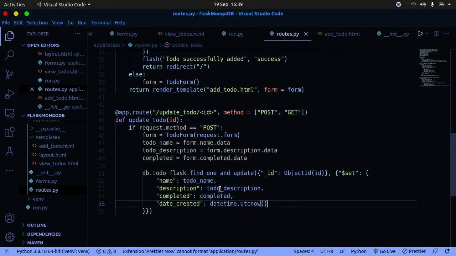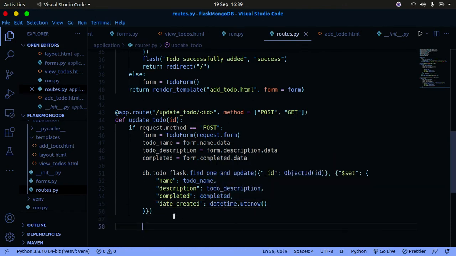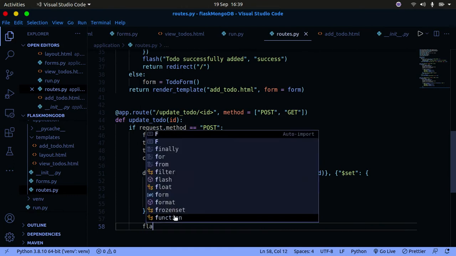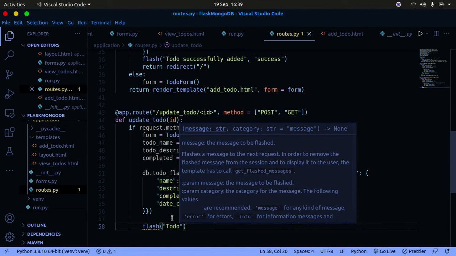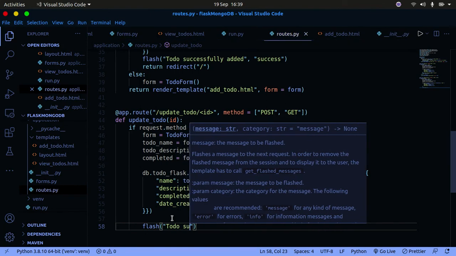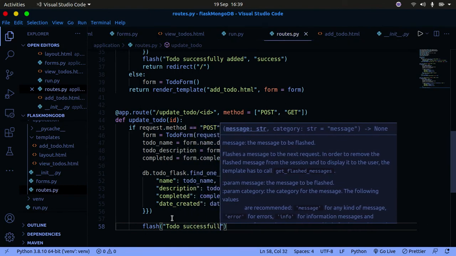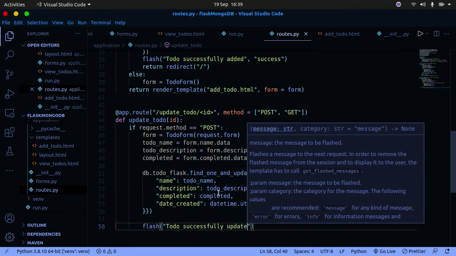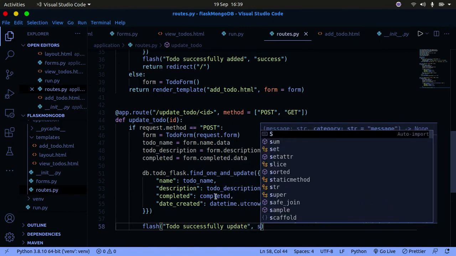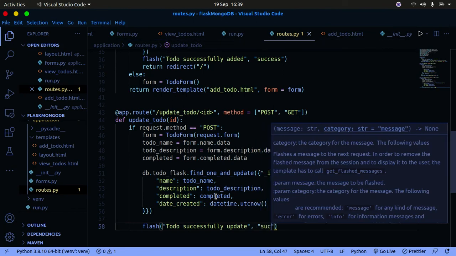You're going to have the name, the to do description, the completed, and the date completed. That's all you're going to have, and then you're going to flash a message to the user. Now you're going to deal with these flash messages. For now I'm just going to continue with this, and I'll show you how to do this flash message. So to do successfully updated, and then you're going to keep the type to be success, so make sure it's a string, and then success.